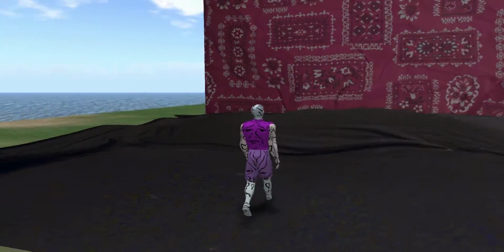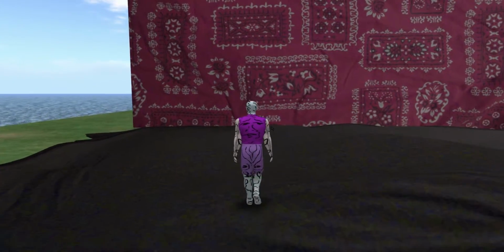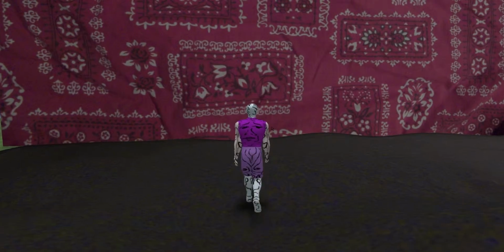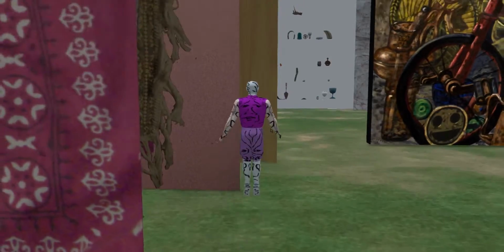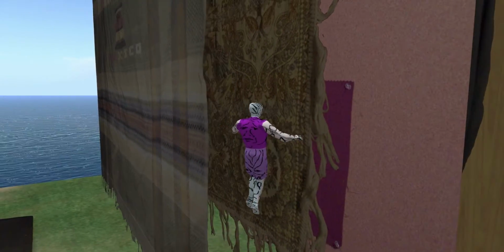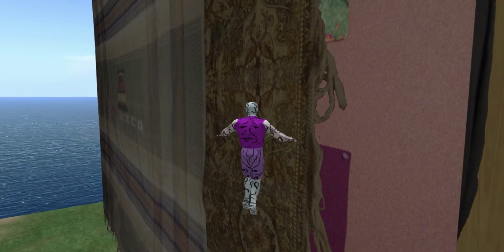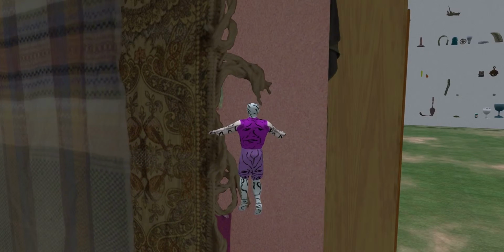This is my avatar walking towards some of the cloth backdrops that I've created. On occasion I use these as a backdrop in some of my still life setup. There's some of the textiles, and they have alpha edges so they stand out.